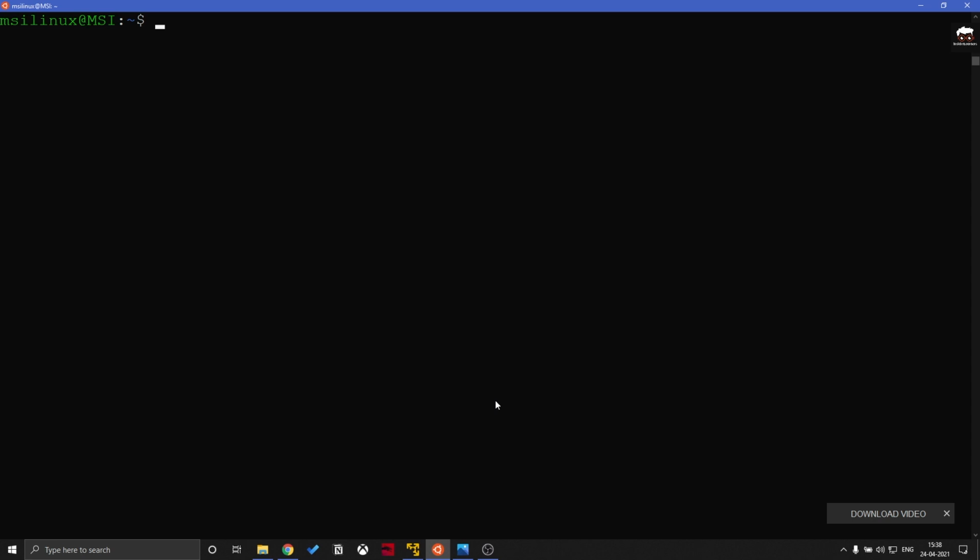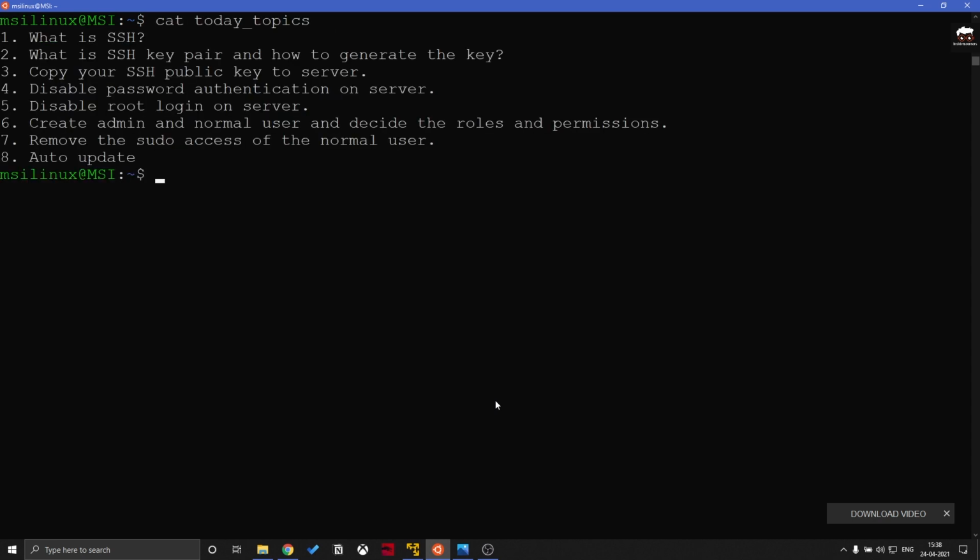So we have covered today's topics, which include what is SSH, SSH key pair, how to generate an SSH key, copying your SSH public key to the server, disabling password authentication and root login on the server, creating admin and normal users and deciding the roles and permissions for those users, removing the sudo access of a normal user, and lastly, the auto updates and upgrades.